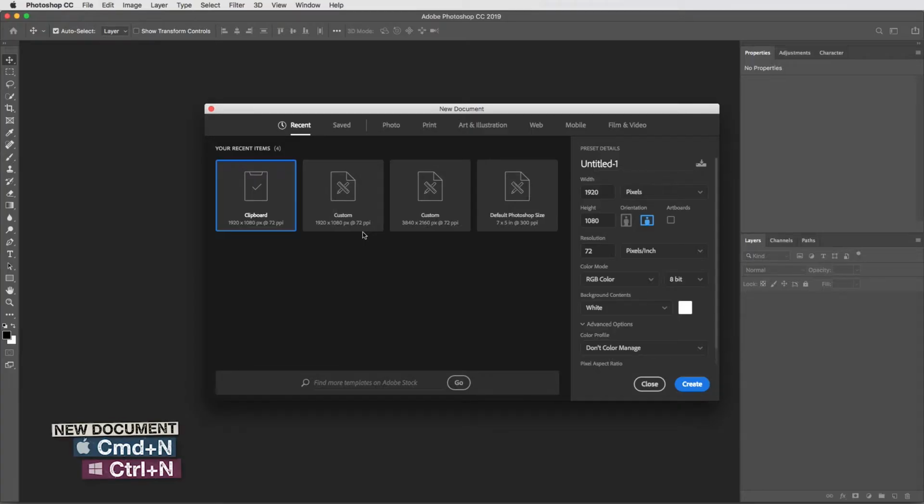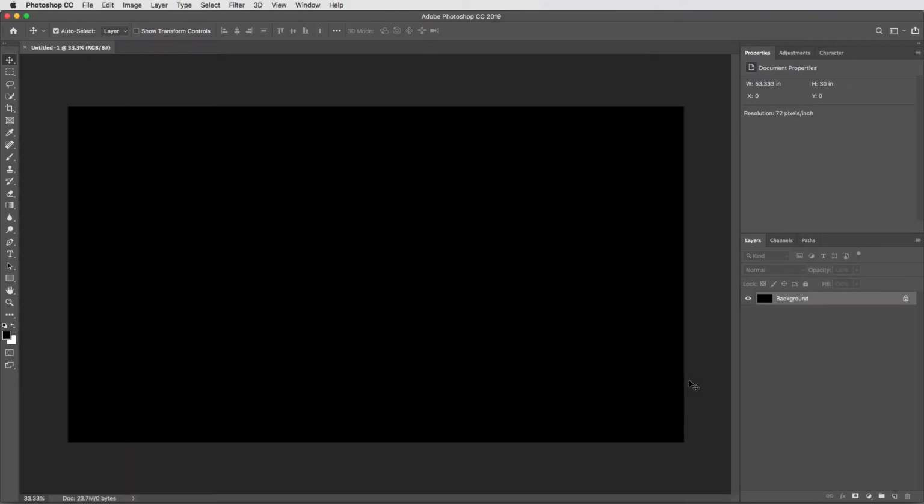All right, getting started with a new document here, and I'm going to set the width to 3840 and the height to 2160 pixels, which is 4K resolution. It's on the larger size, but that'll give me room to get some nice detail in there. And I'm going to set the background color to black and create.